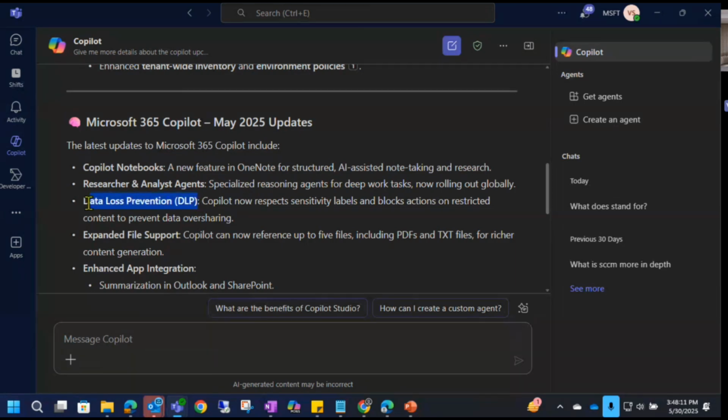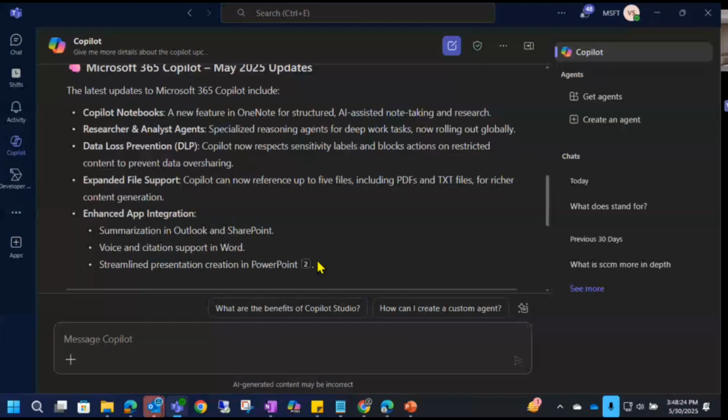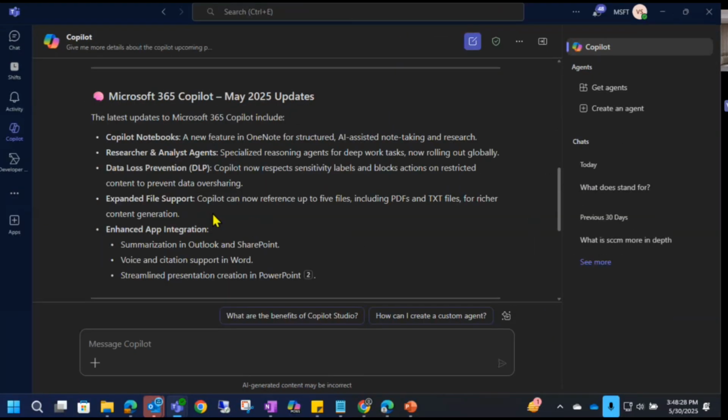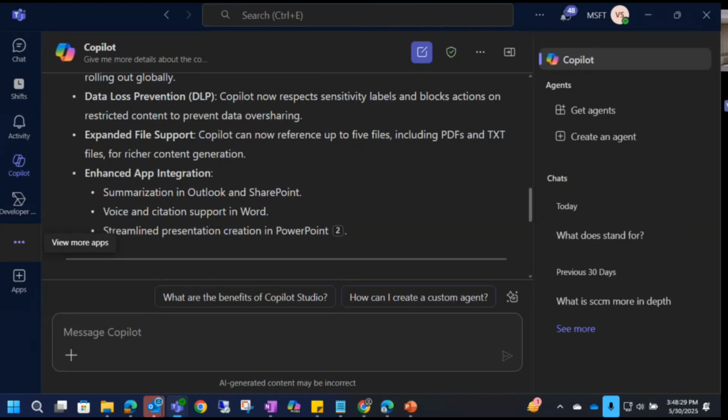They're talking about DLP. DLP is about looking for data loss, and if there is any sensitive data, anything that needs to be restricted. They are also working on it. And expanded file support also, including PDFs and text files. So if you are opening a PDF file, you can simply click on Copilot and summarize the document. You can fetch the action items, key points, and prepare important questionnaires from there. All sorts of things you can do.